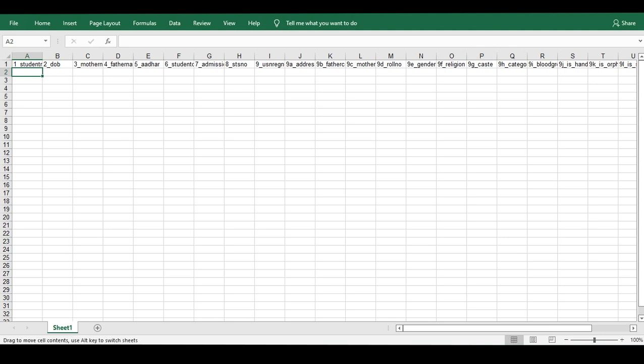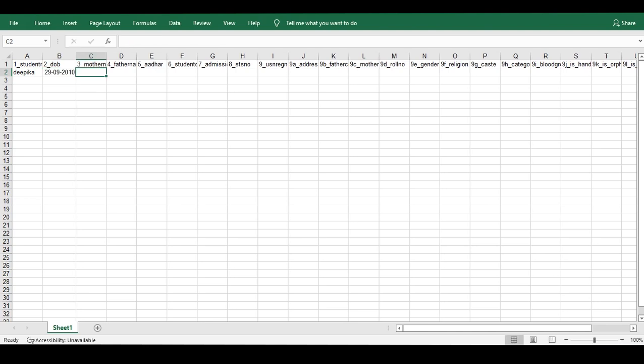All the compulsory headers are just mentioned here. So what you need to do is you need to just add the student details here. For example, the student name is Deepika. The date of birth is 29/09/2010. The mother's name is Lipika. The father's name is Dinesh.